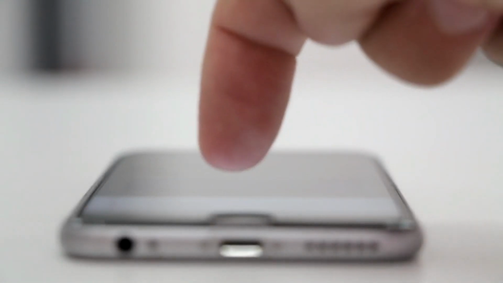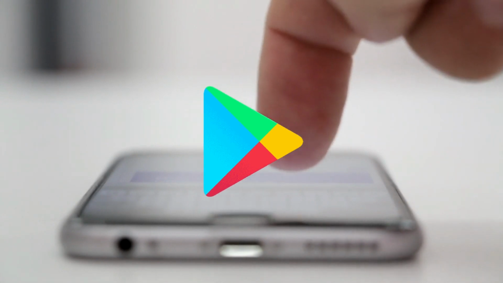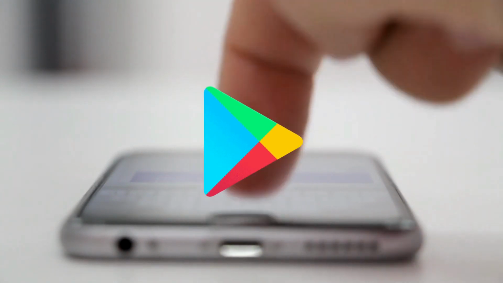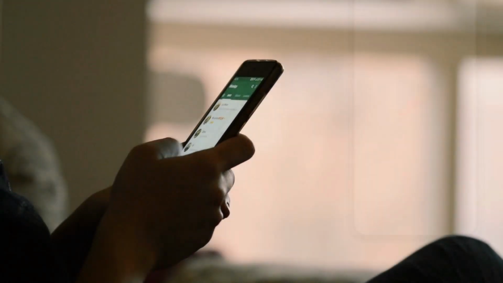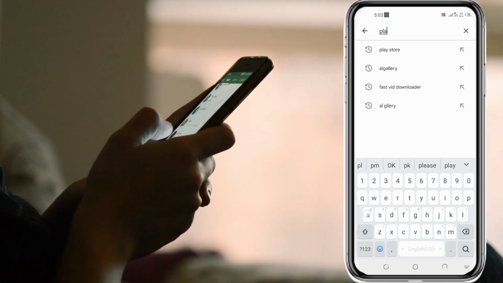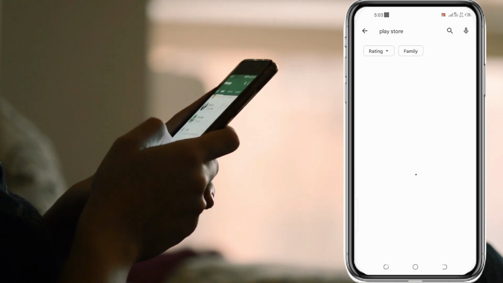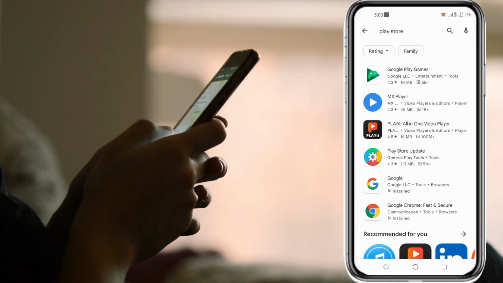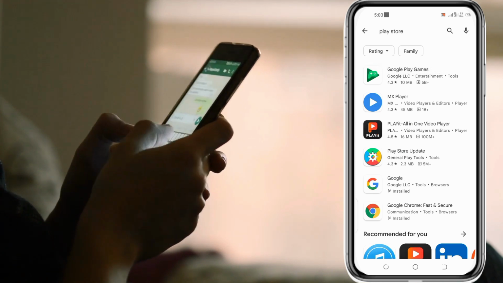Hello everyone. In today's video I will tell you how to update your Play Store on your Android. So watch till the end without skipping any part. Manually, if you open Play Store and search for Play Store in the search bar, you don't get the Play Store app to update it.